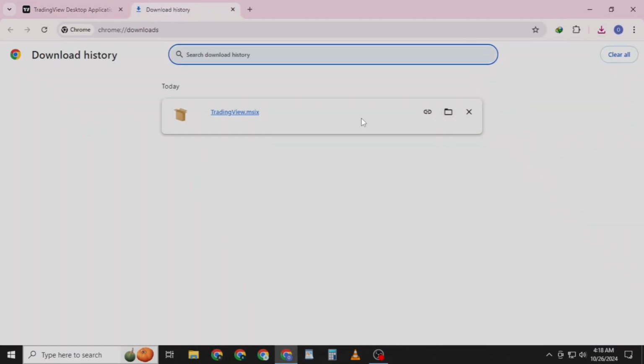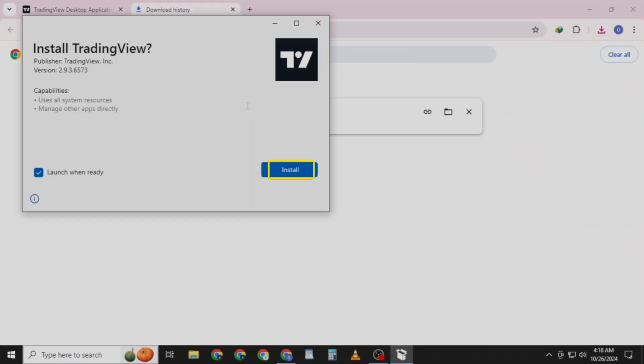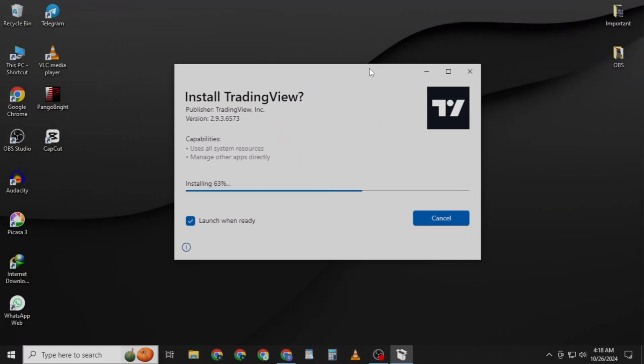Once downloaded, tap on it. Then press Install and the TradingView desktop application will be successfully installed in our system.